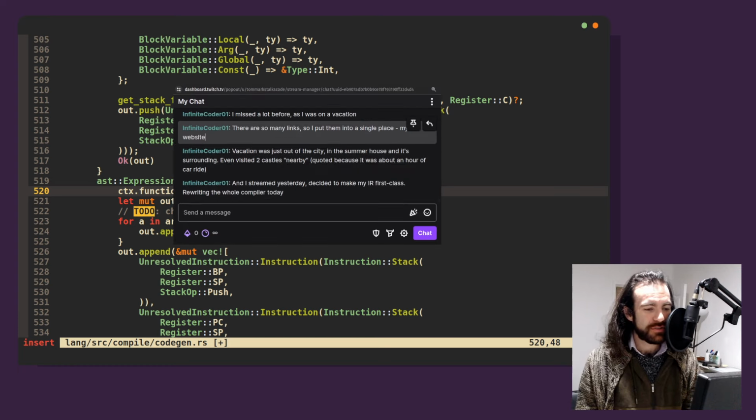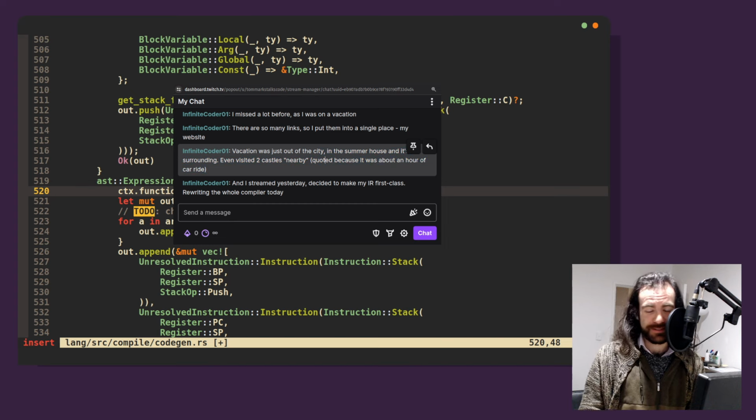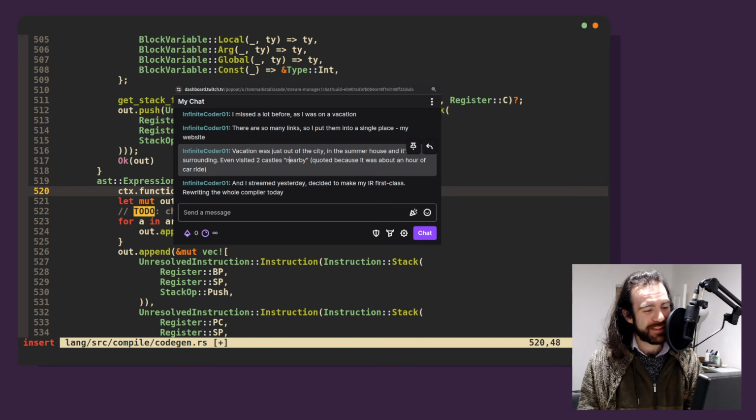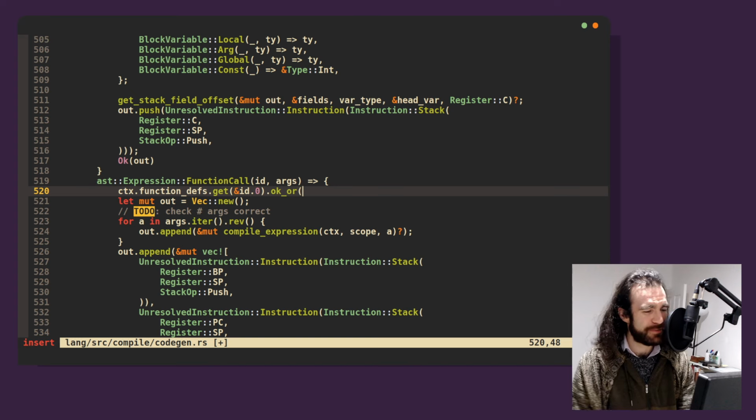Infinite Coder, you went just out of the city to a summer house and its surroundings, 2 castles. That's really cool. About an hour of car ride. That's very close. You're speaking to an Australian, an hour by car is very, very close. That is a very reasonable journey. That is nearby. Everything's far away here. You streamed yesterday, made your IR first class. Exciting. That sounds really cool. Nice. So your IR before was just like a byproduct, but now it's actually part of the library, part of the code.